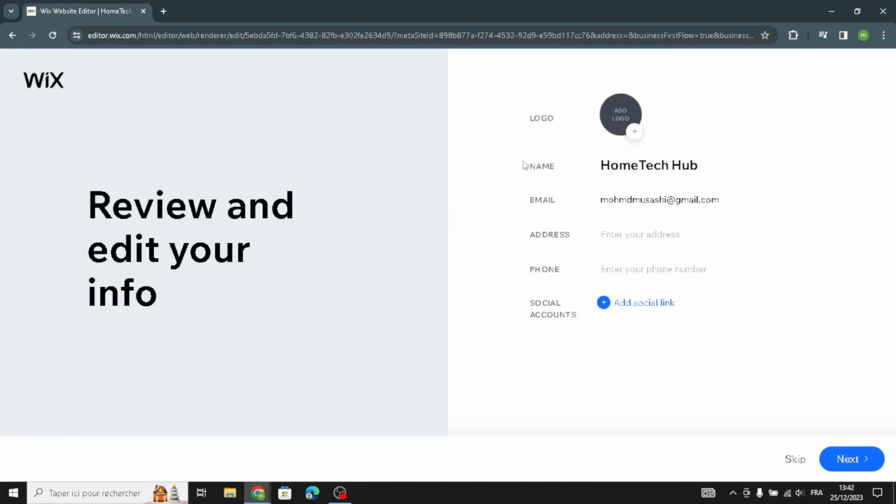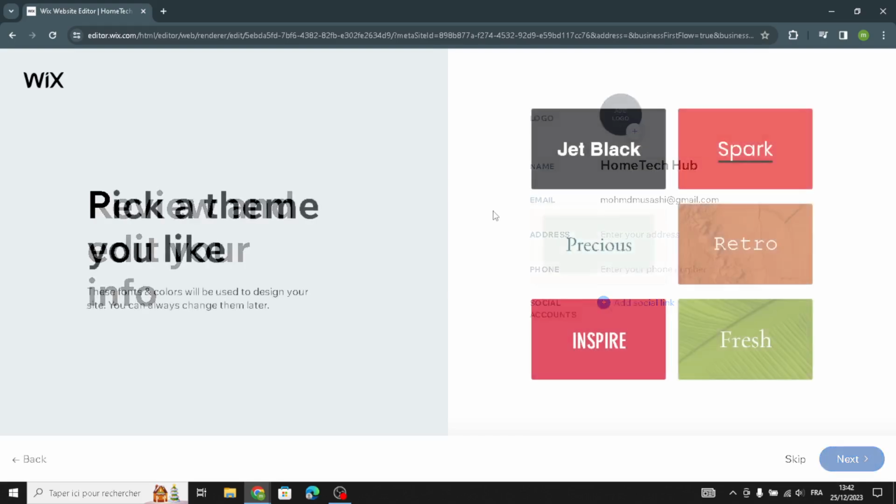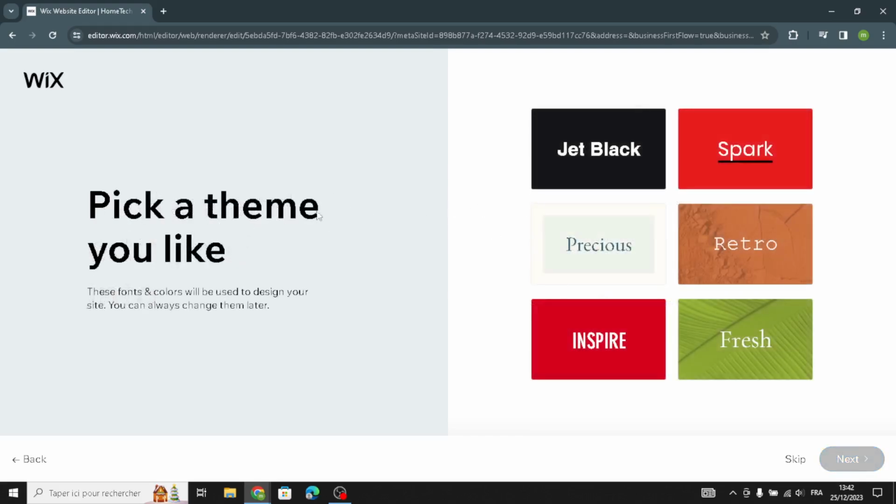Now you can enter your information, the logo, your name, your email, your address and your phone. Also, here you can pick a theme you like, pick a theme that matches your business. So you can try your best to make your site look attractive to attract more customers to your website.